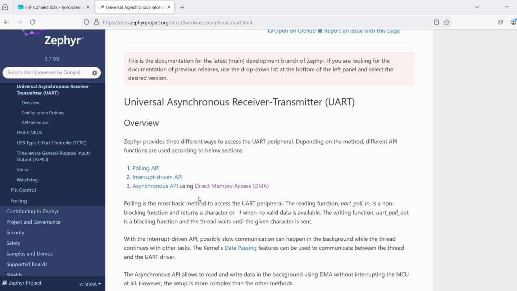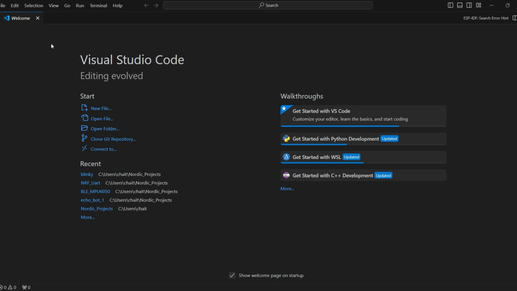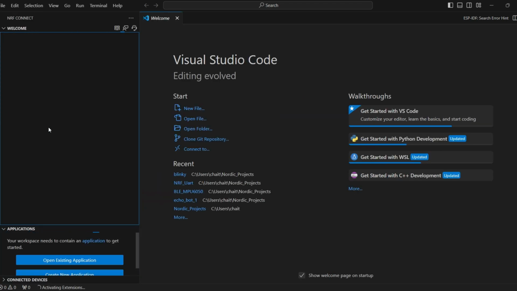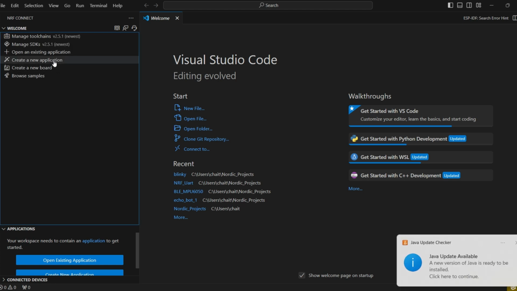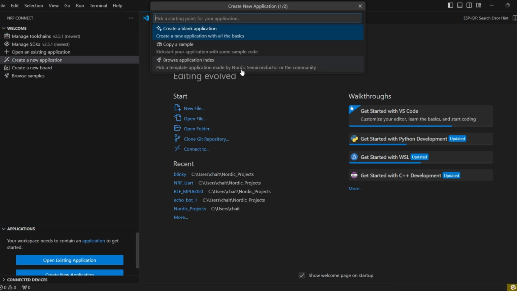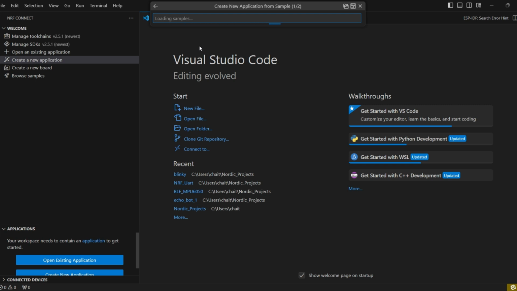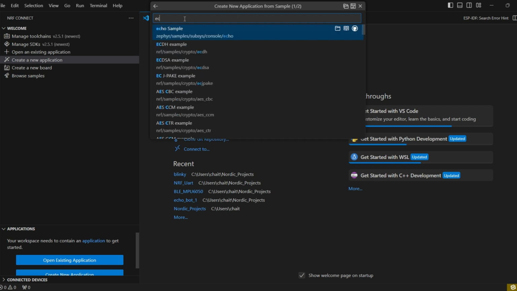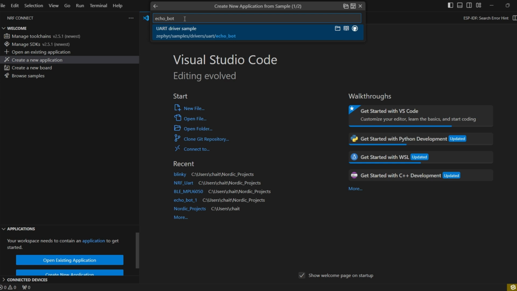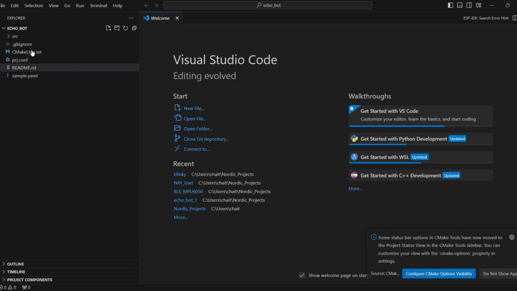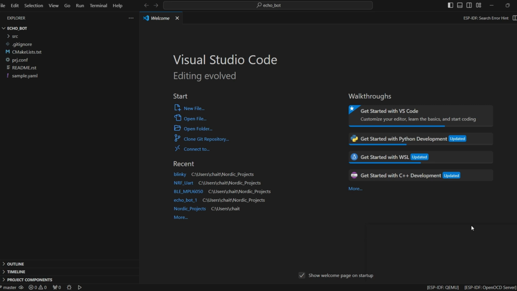Let's now go and create a simple application. Hover on to the nRF Connect icon in your VS Code. Click on Create New Application, copy a sample, and type echo underscore bot. Click on that particular example, and now you can choose whatever name you want. I'll be just keeping it the way it is, and click Enter. Your application is created. All right, so you have the code with you.